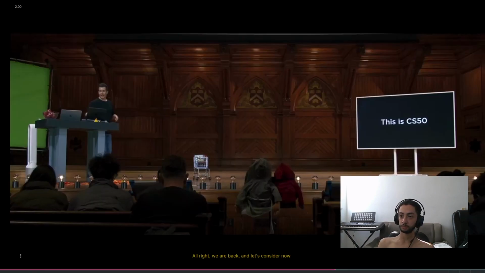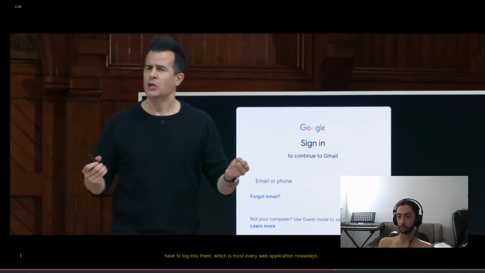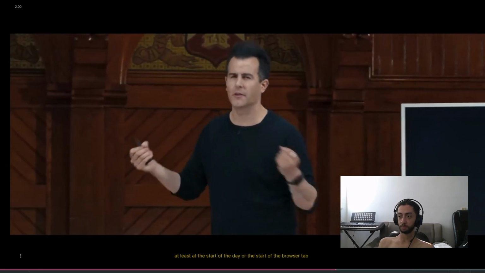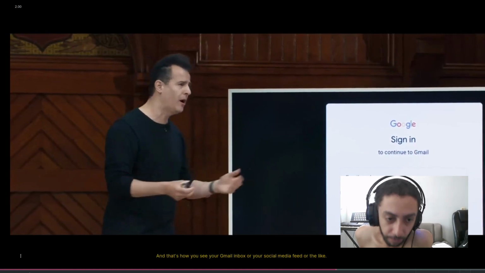All right, so we are back, and let's consider now how web applications typically work when you actually have to log into them, which is like most every web application nowadays. Somehow or other, even though you only log in once, at least at the start of the day or the start of the browser tab that you open, somehow or other websites are still able to remember that you've logged in already, and that's how you see your Gmail inbox or your social media feed or the like.